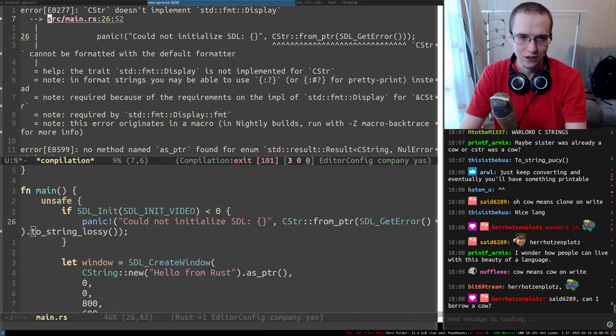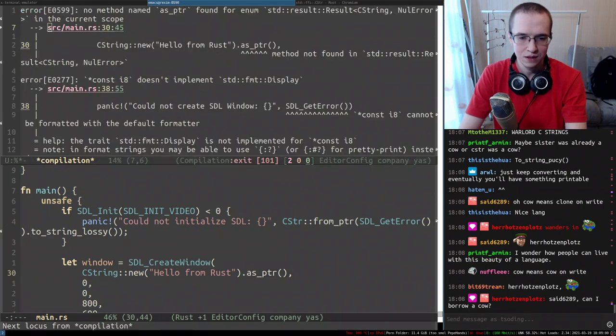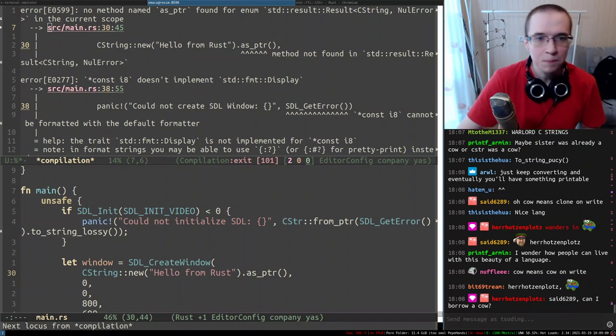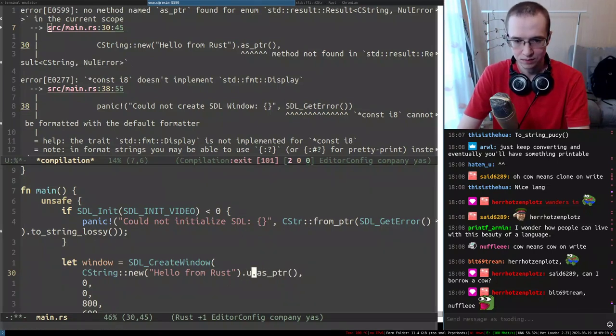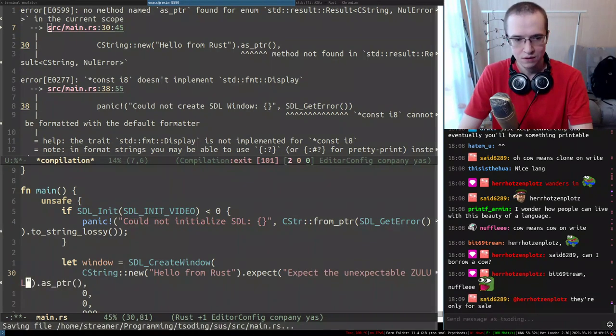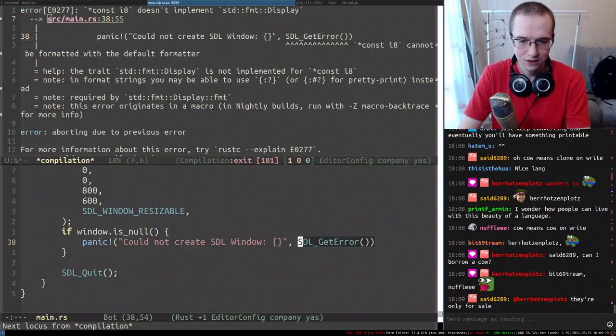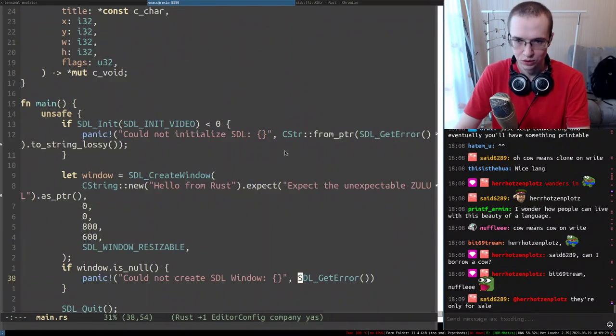Okay, let's give it a try. So what is it going to say? It was enough, apparently. Okay, method not found on Result. Okay, let's unwrap this, or maybe expect. Do we have anything else? Yes, CStr from_ptr, and then to_string_lossy.